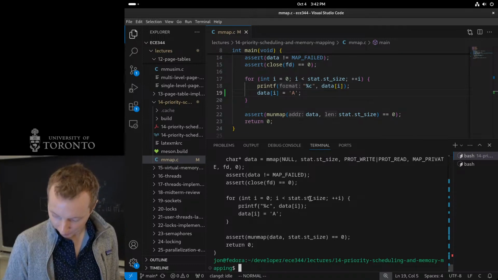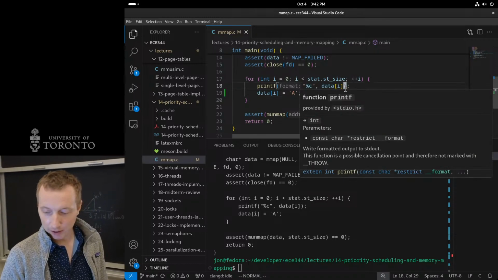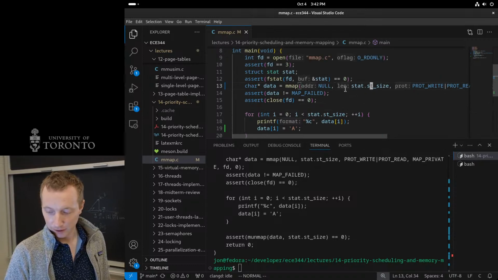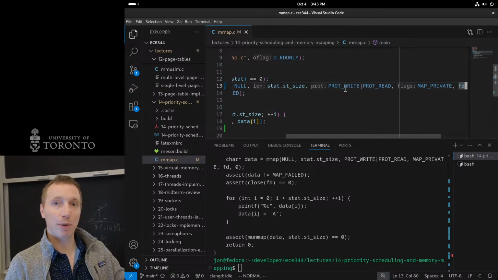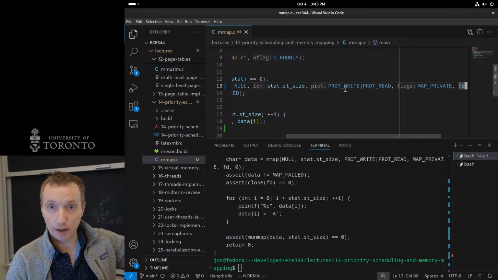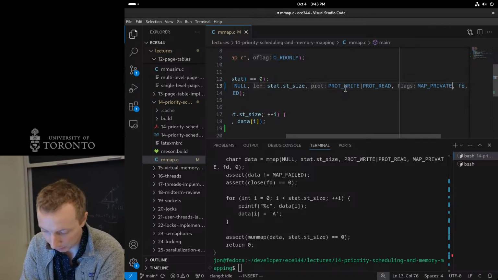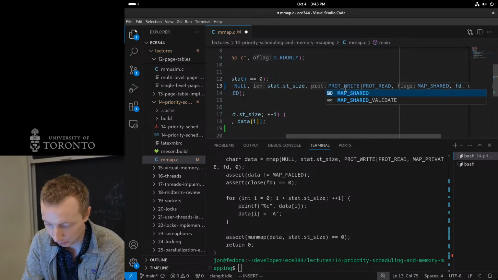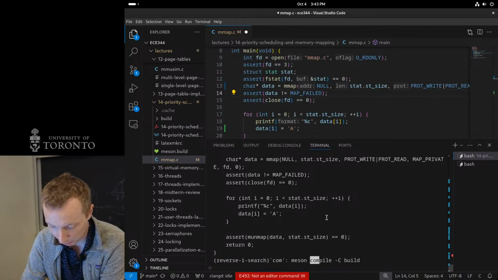So turns out that if you ask for private, so here are these protection flags. If you ask for private, that means only in this process, even if I modify the contents of it, I won't actually change the file. I won't actually affect anything else. But if I wanted to, I could do it shared. And then this will effectively bring this example to a close.